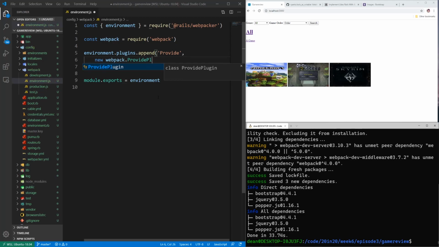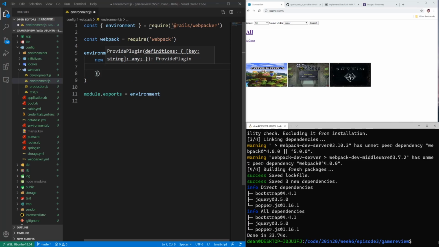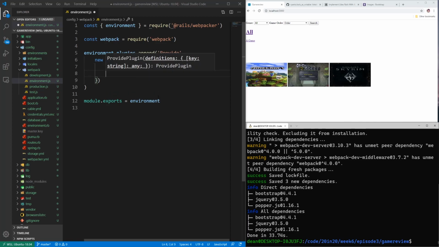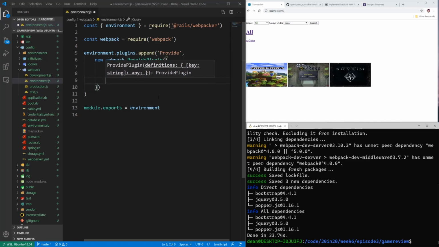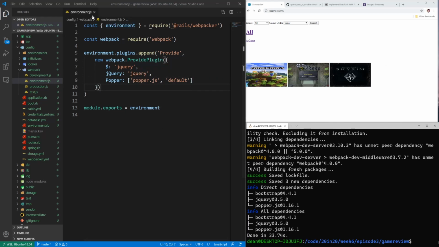So we're going to be providing a plugin to webpack here for our jQuery, in which we're going to assign the $ sign to jQuery, that's lowercase jQuery. Then we're going to have jQuery is jQuery, and then we're going to have capital P Popper is equal to this little array here of popper.js, and I believe the last one is default. So that covers setting up our environment.js.